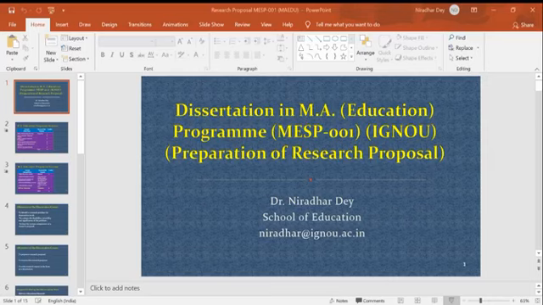Then further, approval of the research proposal by the concerned regional center. So you have to go to the regional center, and after getting the forwarding letter, you have to submit the research proposal at the concerned regional center. Then you have to wait a few weeks. It may take 1 month, or many a time, maybe 6 weeks. Then you will get the approval of the research proposal. After getting the approval letter, you have to conduct the research work. When you conduct the research work, you have to consult your supervisor.